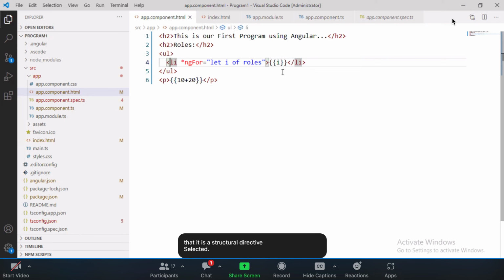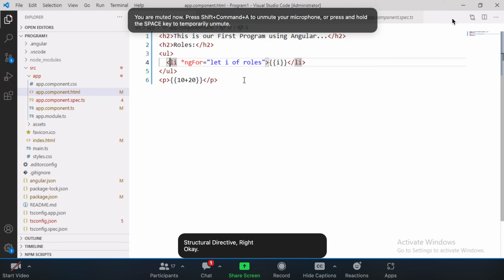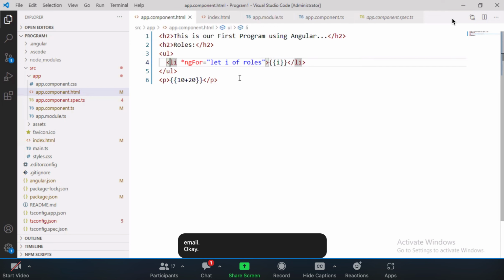Similarly, we may write ngIf. Again, that is also a structural directive which changes the structure of the code. So if I want to use ngIf, I have to use something called *ngIf, and *ngFor.